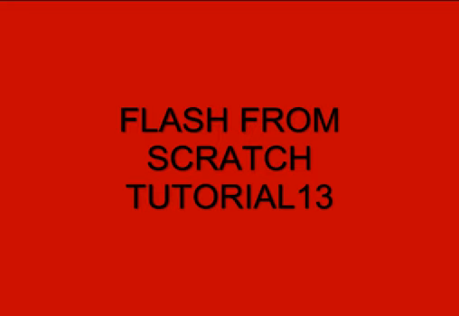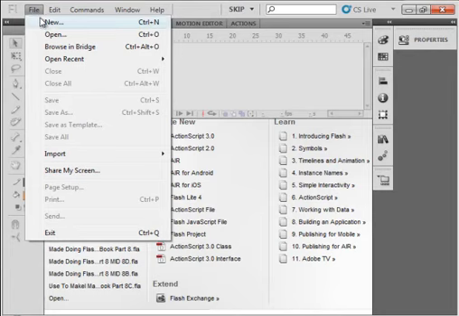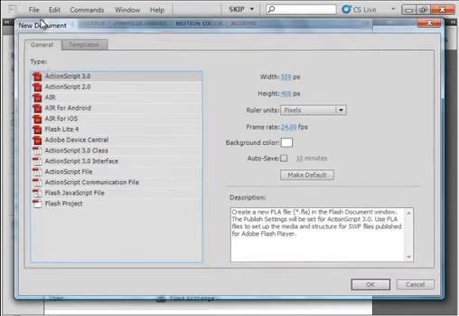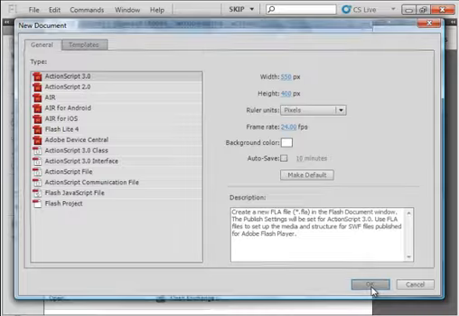Welcome to Flash from Scratch, Tutorial 13, Tween Shape Hints. I have the CS5 program opened and I'm going to start a new FLA, keeping the default settings.